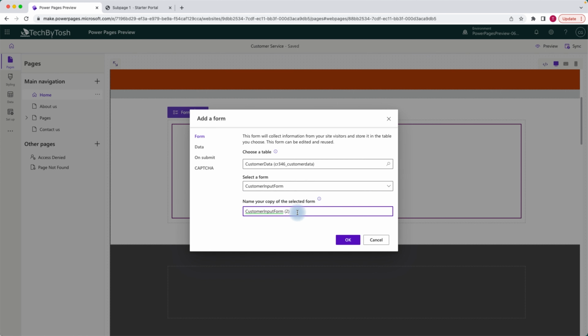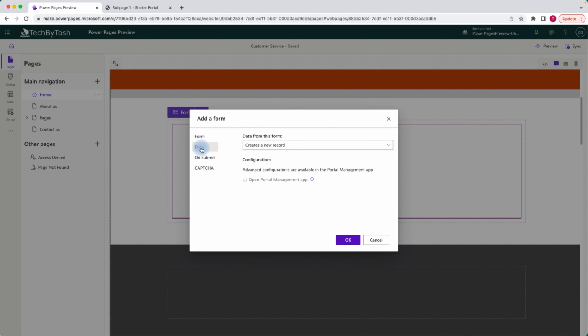It's going to ask us to name the form. Let's say new copy. You can name it anything you want. There are some further settings that you can choose if you want, for example, the data. When a submit event happens on the form, what do you want to do basically? Do you want the data from this form to create a new record in the table, or update an existing record, or is it read only?